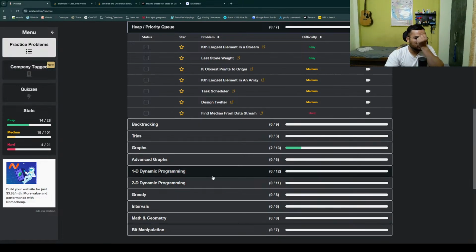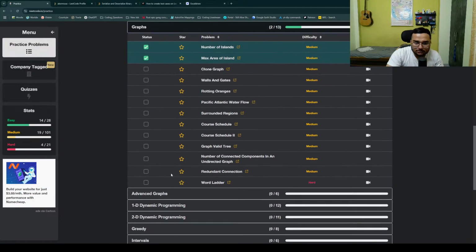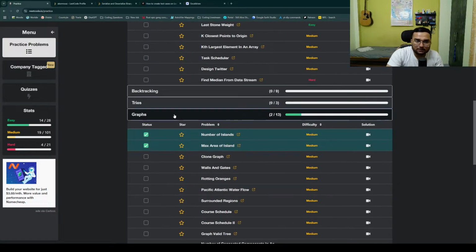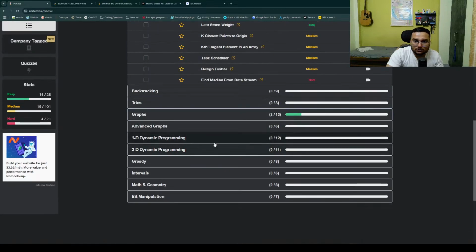The main things are these four probably. Graphs I can do, it's not that bad. These two are definitely tricky. This also can be tricky, but it's somewhat straightforward.